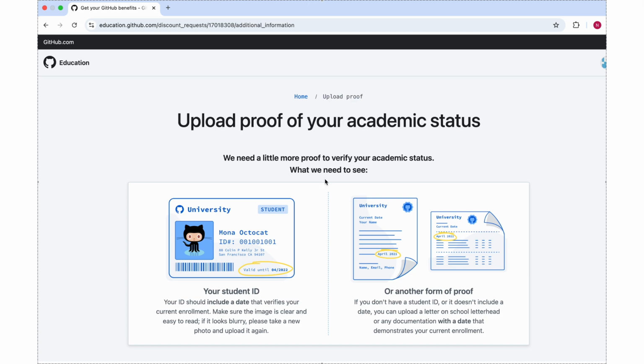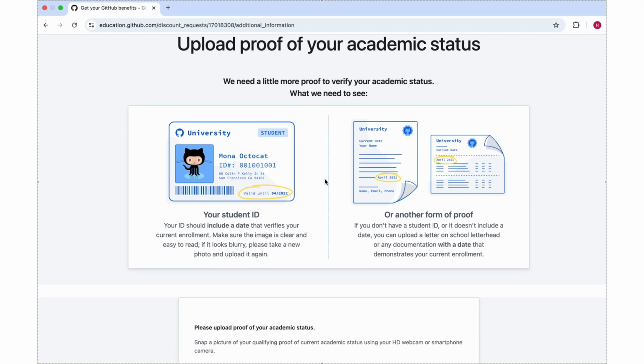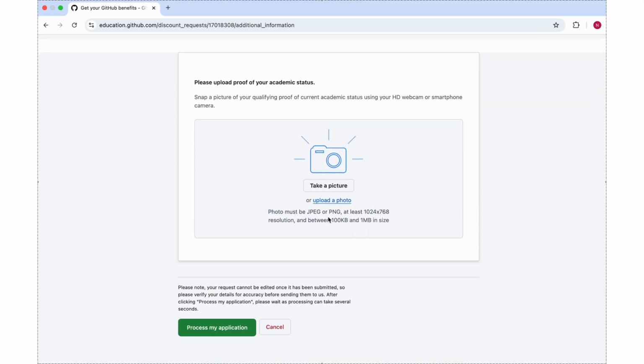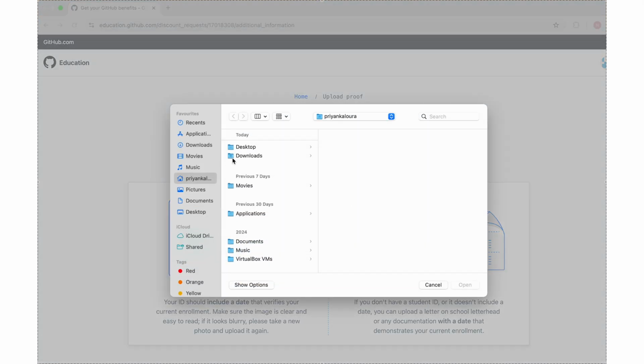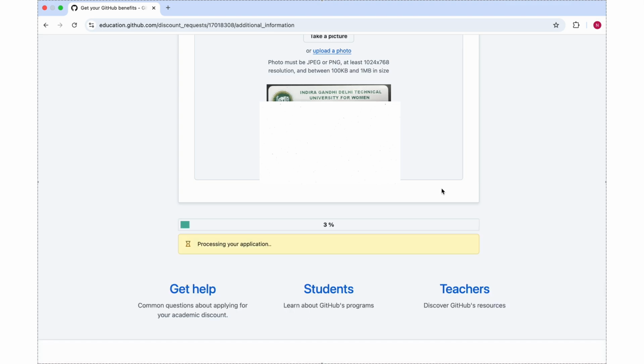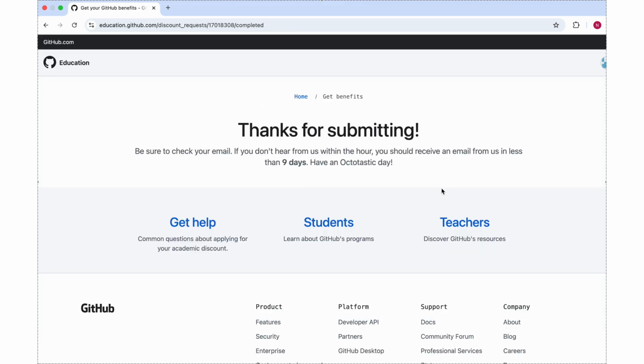Now it will ask you to upload proof for your academic status. Make sure you have a PNG or JPG image of your college identity card as mentioned here in the prescribed format. After uploading your college ID, click on process my application. It might take some time, but I have made it faster. Now after 100%, it will take 4 to 5 days for you to get the mail, and in the worst case, it might take 9 days to get you the mail as mentioned on the screen.